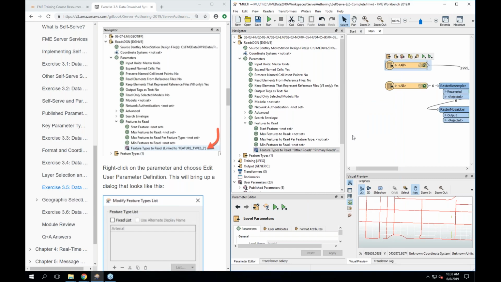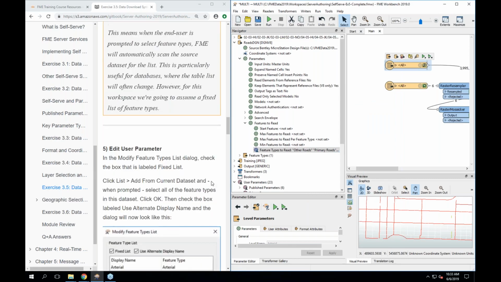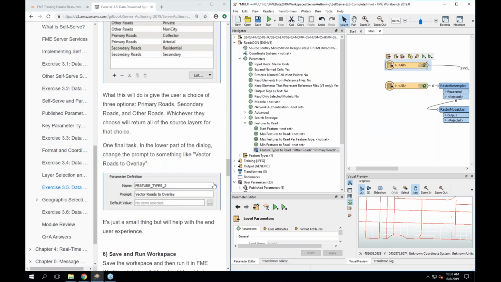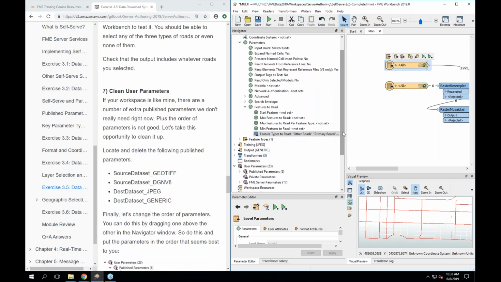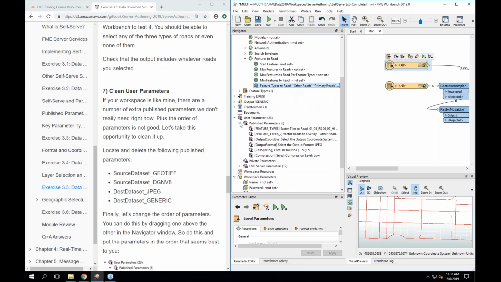So that was the first change. The second change was to clean out the published parameters in this workspace. So you can see before we had a whole bunch of different published parameters. So we just deleted some of the ones for the source data sets and our destination data sets. So we don't need to set any of these when our users are running the workspaces. We just want to give them options to customize what happens when it runs.